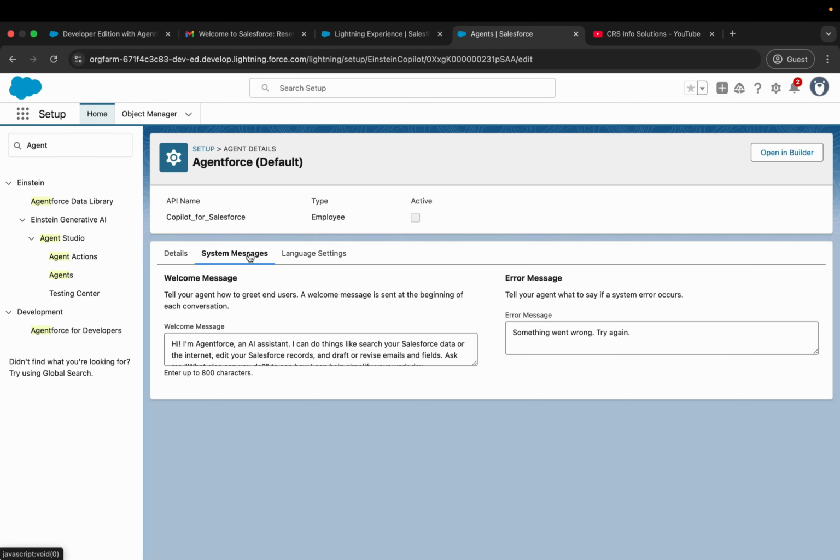In the system messages, we can tell our agent how to greet end users. This is like a welcoming message. And also we can establish an error message if a system error occurs.